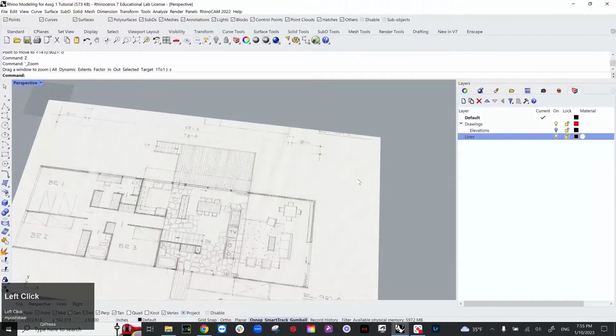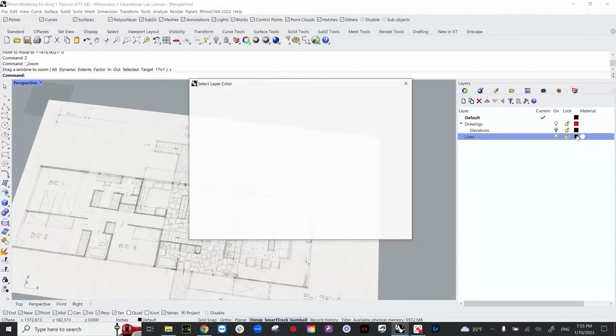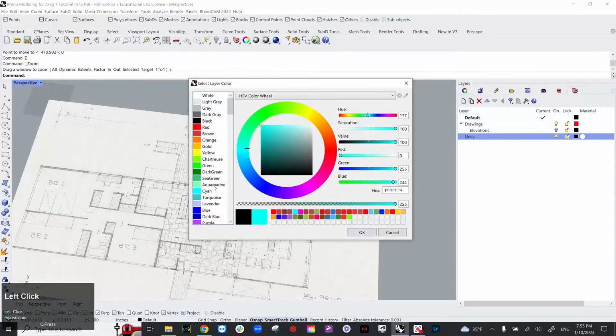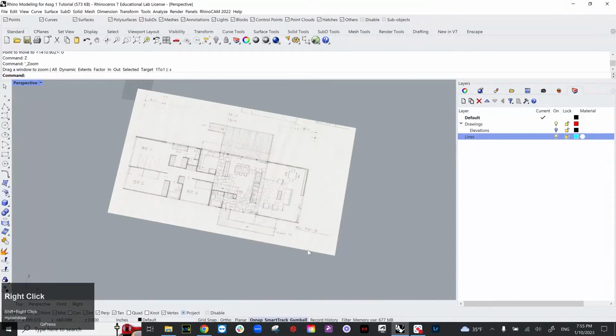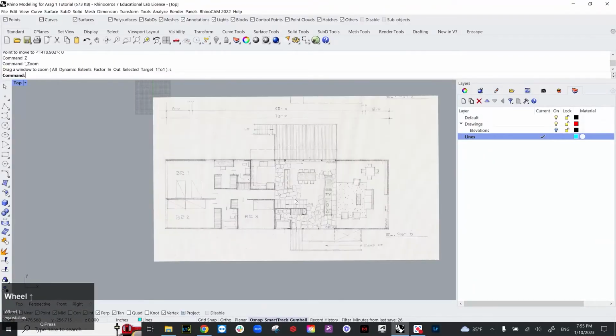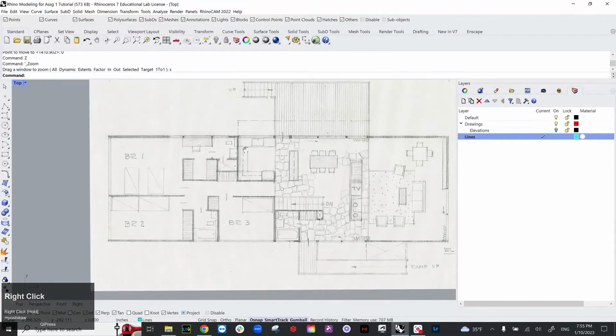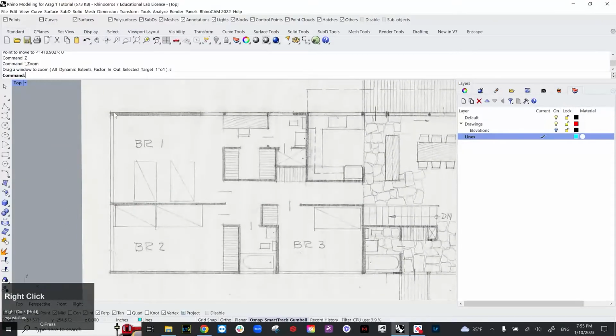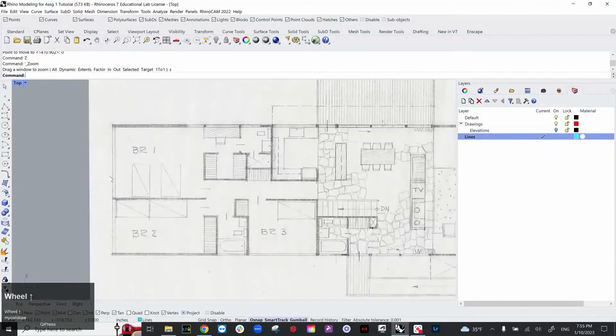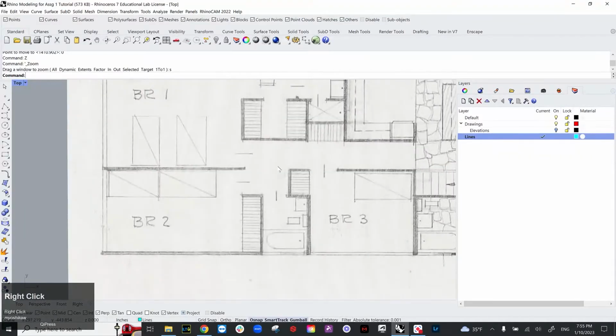Now I'm going to create another layer called lines, very original, and I'm gonna change the color of the layer to cyan over here. Okay, and I'm gonna make this lines layer current by left clicking this layer, and I'm gonna click on the top view, and I'm going to start taking the shapes of them. I'm going to start drawing these floor plans.